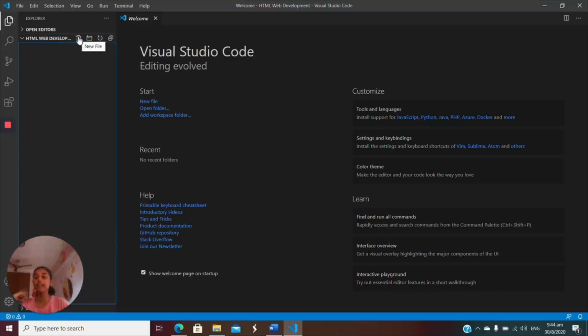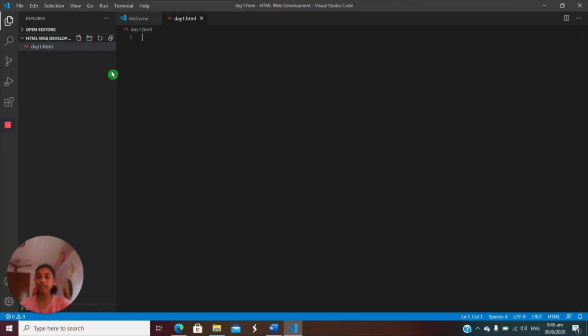Next, we're going to click New File. What it's doing is creating a file in the folder that you've created. So right now, I'm just going to type in day 1 because it's day 1. And after that, I'm going to type .html. Now this is very important because this is making sure that it's an HTML file and not a CSS file or other types. So enter, and ta-da, it's created a new file in your HTML web development folder.